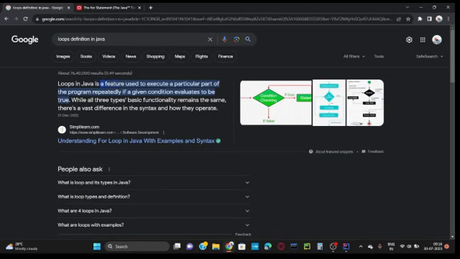So, first of all, what does this mean? This means that loops in Java is a feature. And what is a feature? In this case, a feature means you can understand it as a function. Exactly, it is not a function, but for understanding purposes, you can understand it as a function which runs a particular program repeatedly till a given condition proves to be false. Now, if we look into different types of loops, it will be more clear.